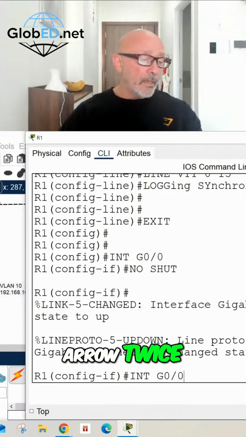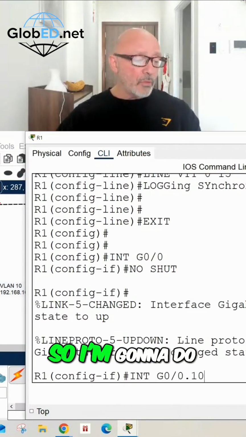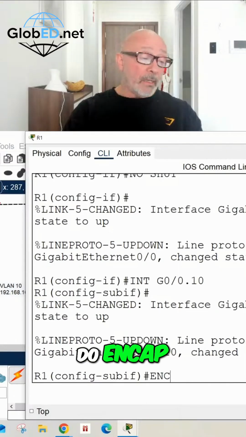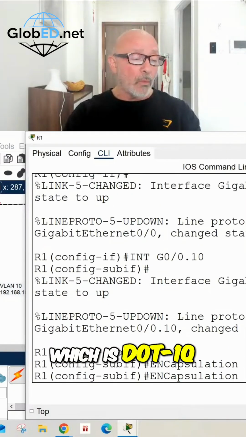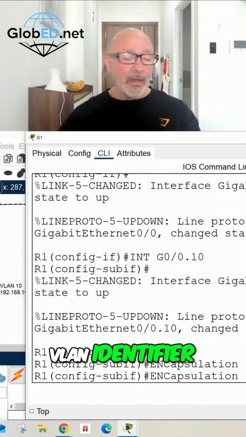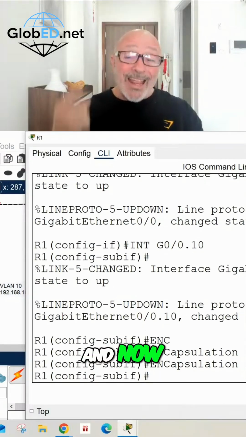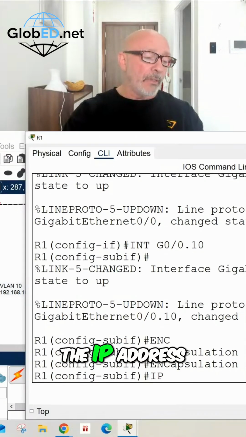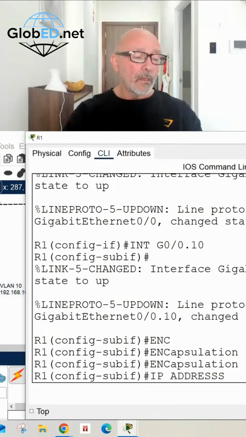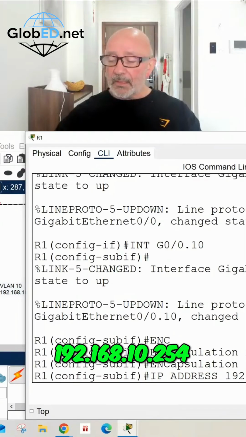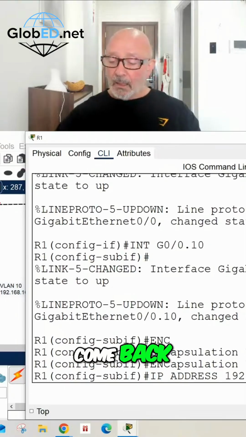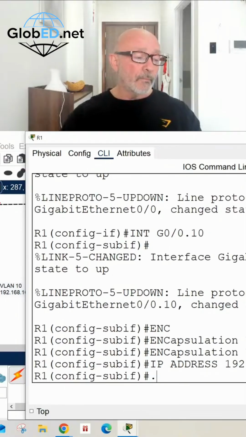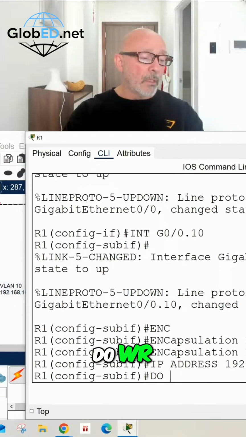I'm going to go up arrow twice and do, this is VLAN 10, so I'm going to do subinterface 10. Then I'm going to do encapsulation, which is going to match the encapsulation type I put when I trunk that port, which is dot1Q, and then the VLAN identifier, which is 10. And now I put in the IP address, 192.168.10.254, 255.255.255.0. All right, do WR.